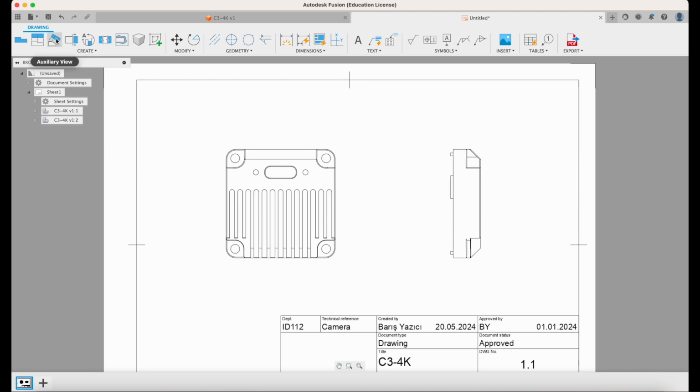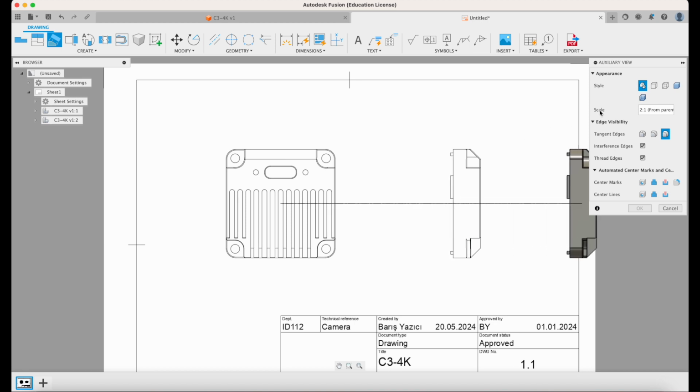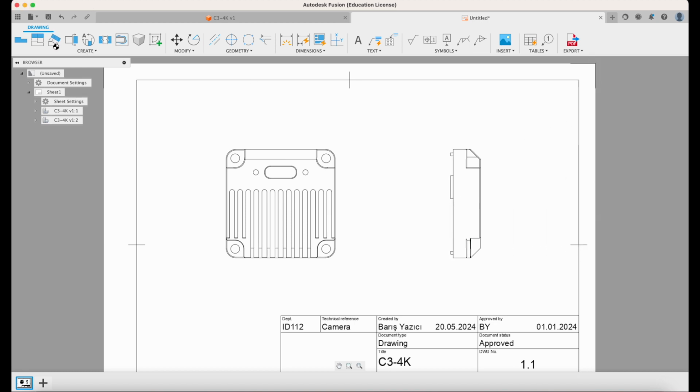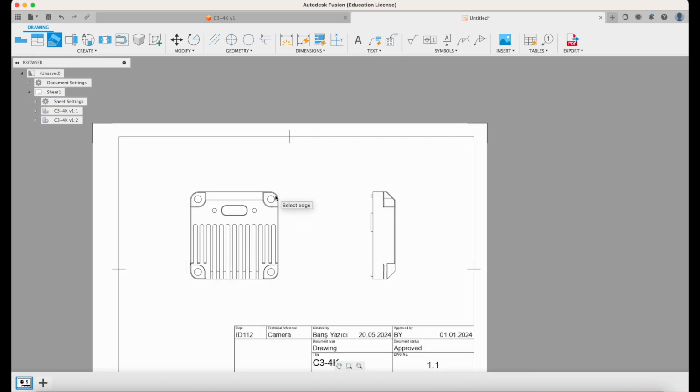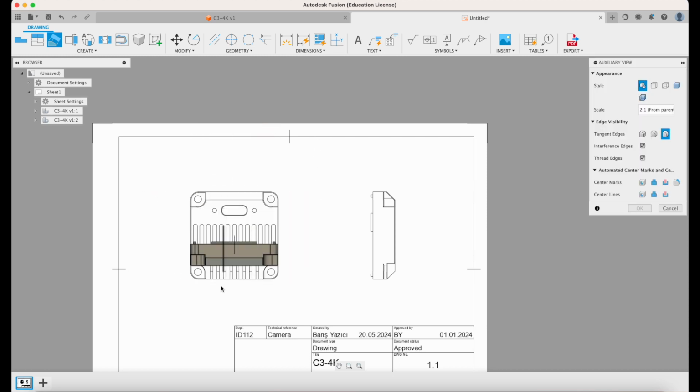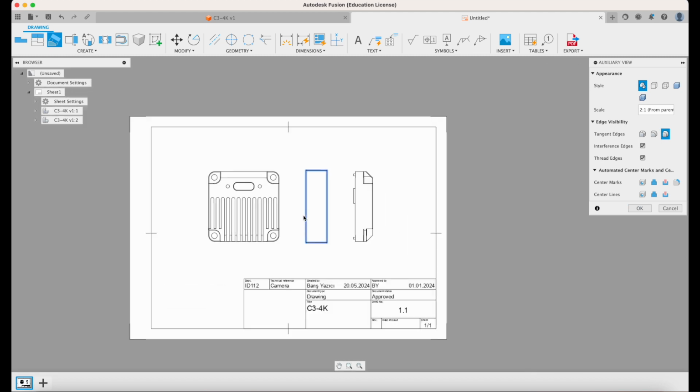Now you can also do auxiliary views by selecting your parts. However, you usually do them from parts that have angles, okay? So when I click auxiliary view, I need to have something that I can have on an angle. If I don't have that, it becomes the same thing as a projected view, okay? So as you can see, it becomes something separate.